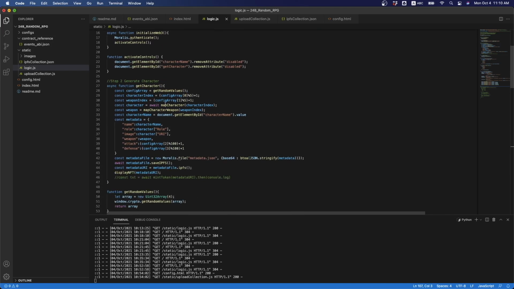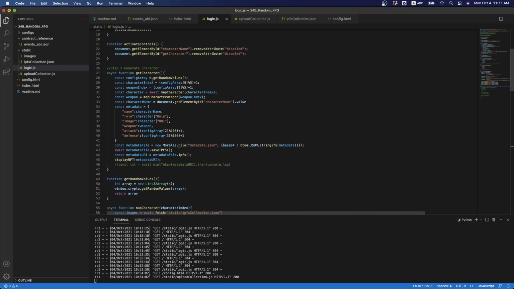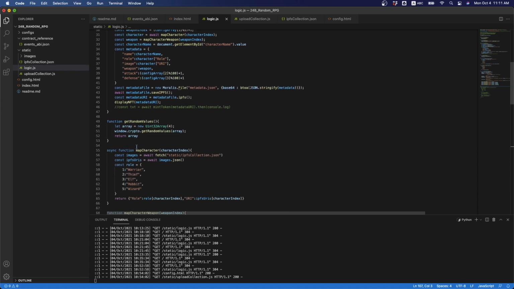Now, second step, and this is the one that we are going to spend most of our time on. We are going to have in our workflow the step of generating the character traits and the character itself by a random number. This is the way that we're going to get it. We are going to have a function that we are going to call getRandomValues, which is the function that we have over here. And for this function, we are assigning this array to a new Uint32Array. So that means that this array is going to have 32 bits of 4 elements.